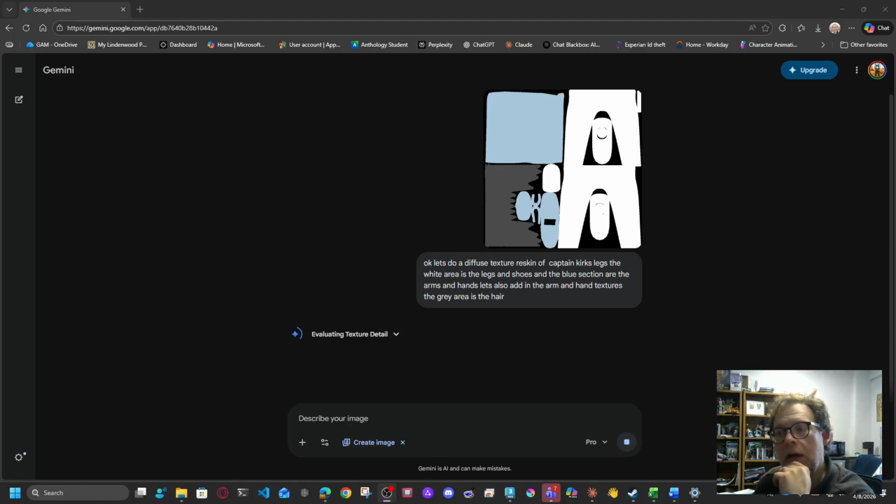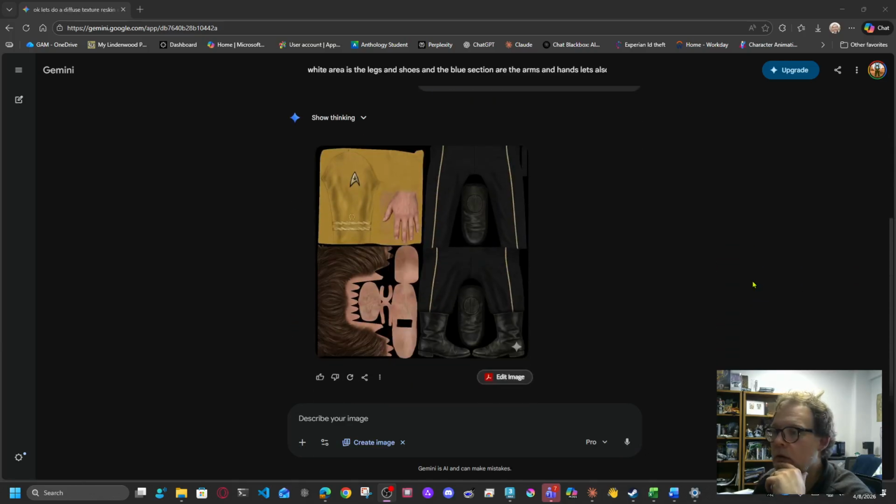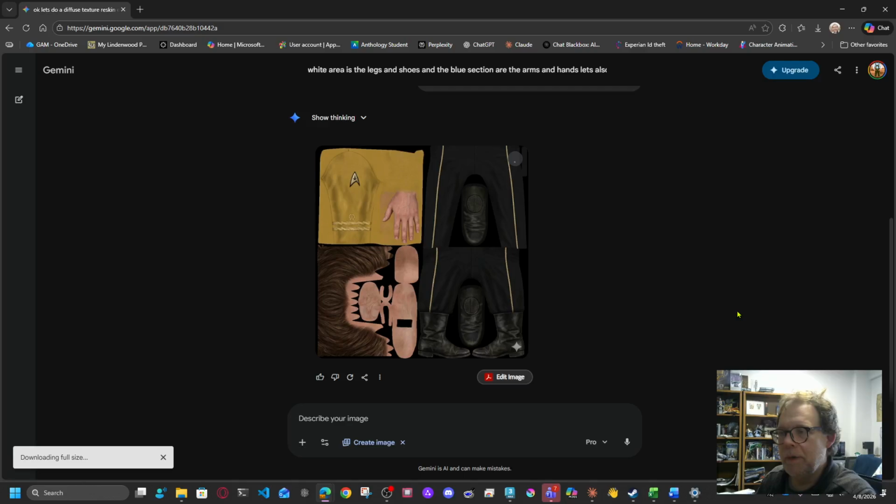I don't know, evaluating texture details, interesting. Okay, I think we're done. Okay, again, it has no idea what the heck it's doing here. The hair is not great. It did get the shoes correct here, and the pants look pretty good here. These don't make a lick of sense. Let's go ahead and add it to the model just to see this horrific monstrosity come to life.